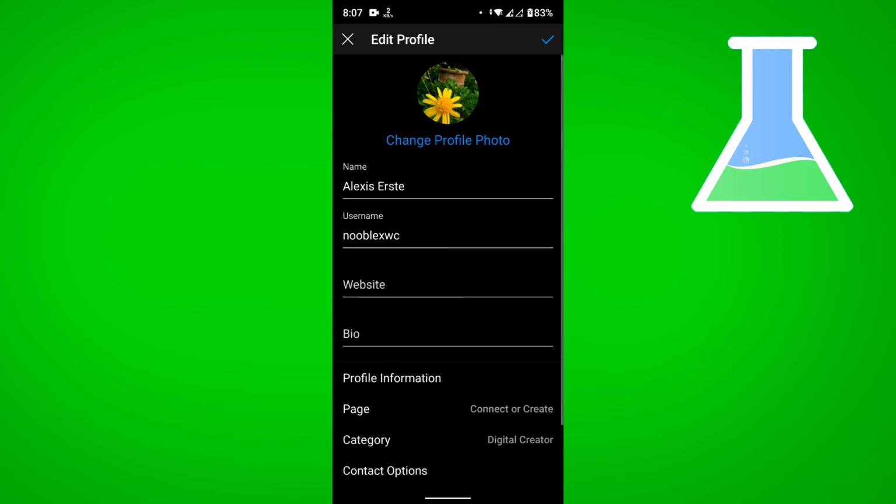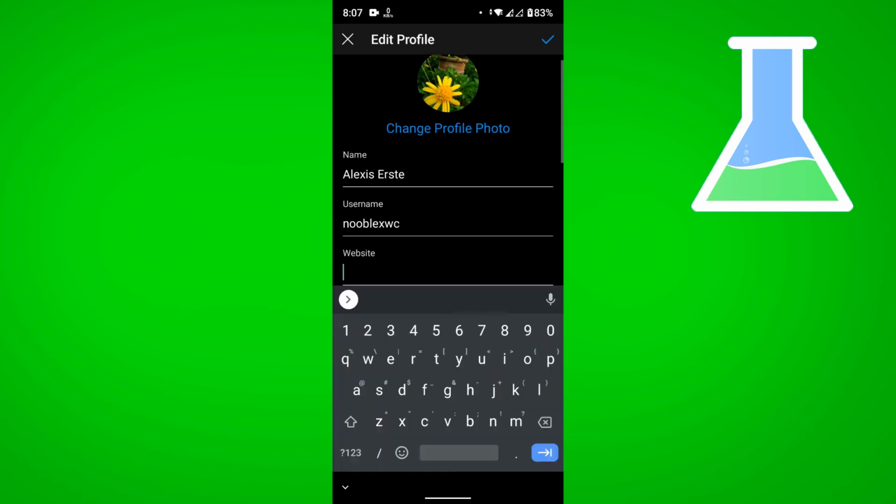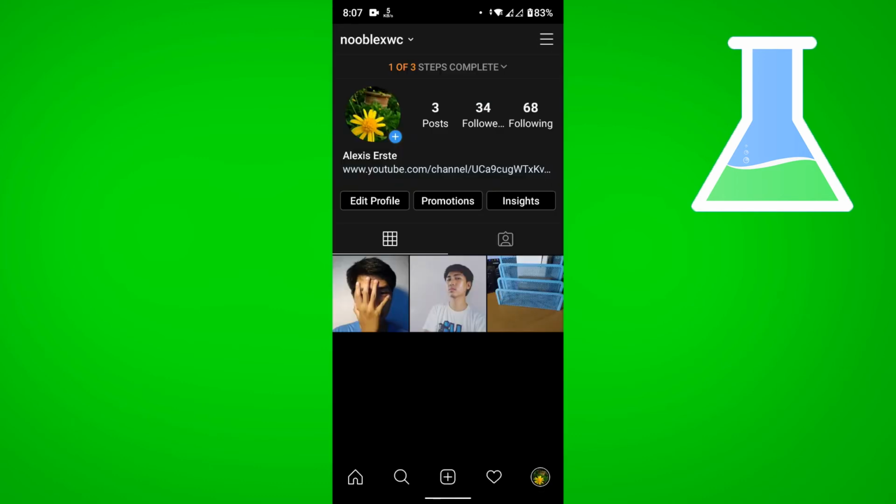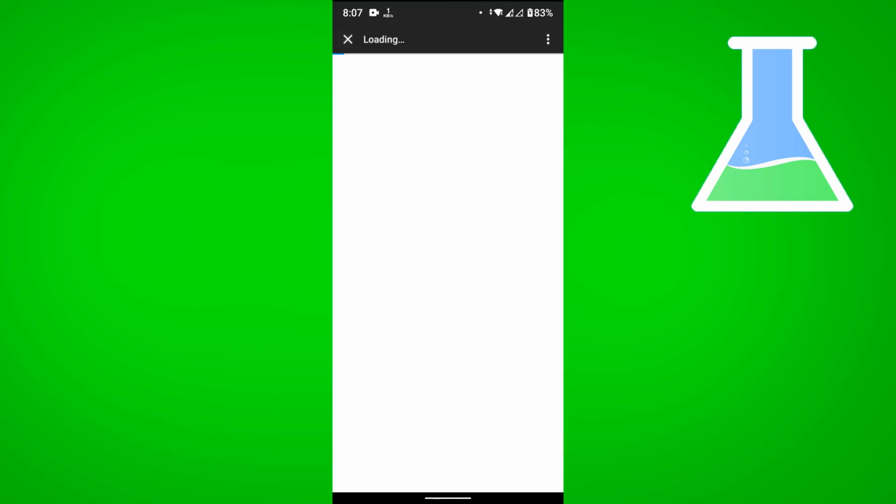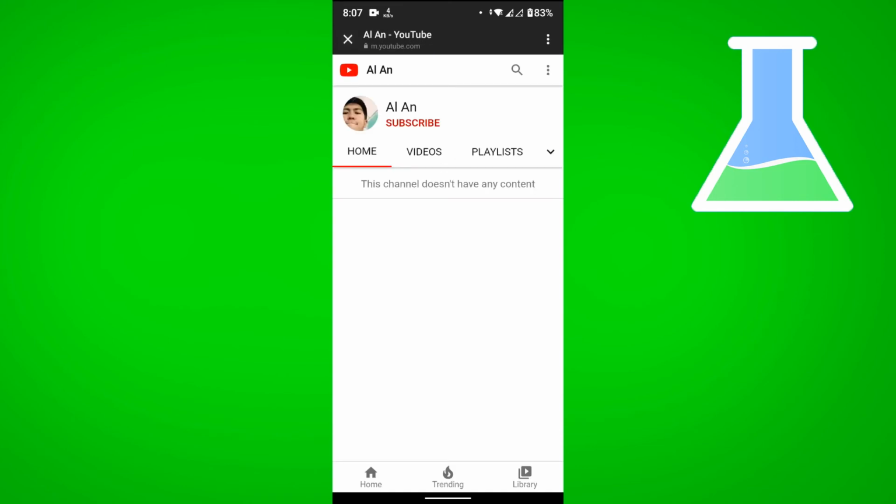And here you could see the space for website. Let's tap on that and let's copy our YouTube channel's link, and then let's tap check, and that's it. So if anybody would tap on the link that you have provided, it will redirect them to your YouTube channel. And that is how you link your YouTube channel to your Instagram on your phone.